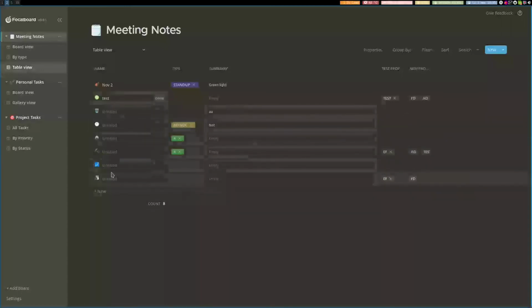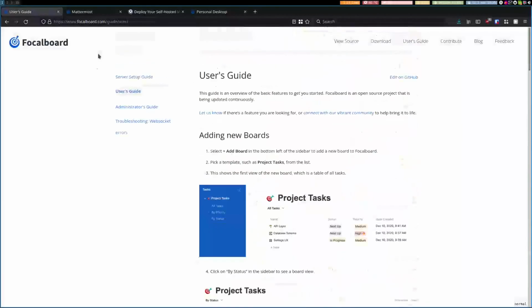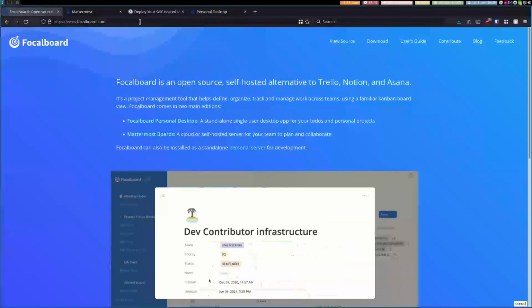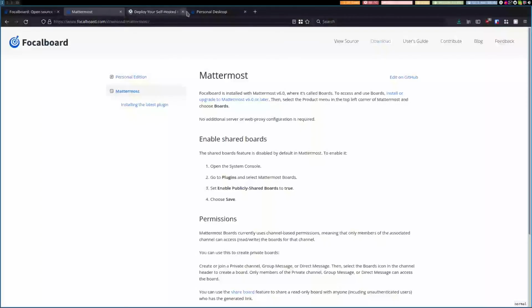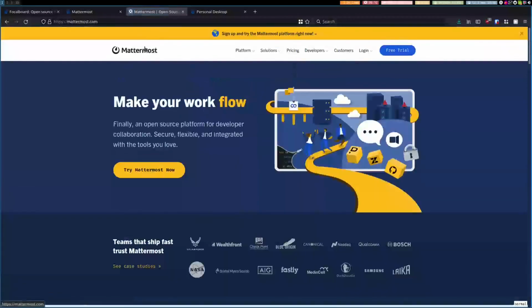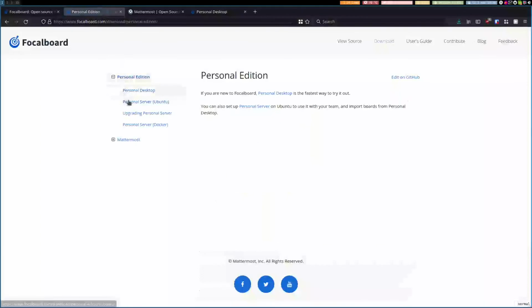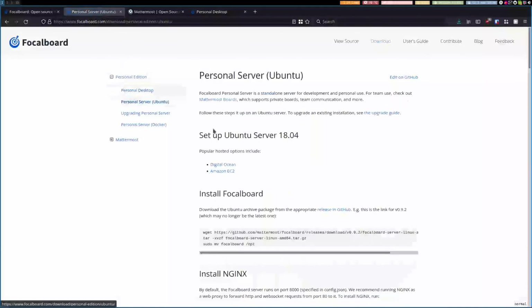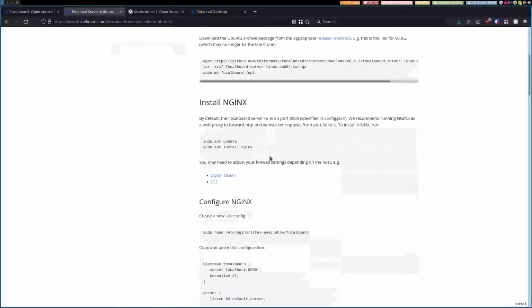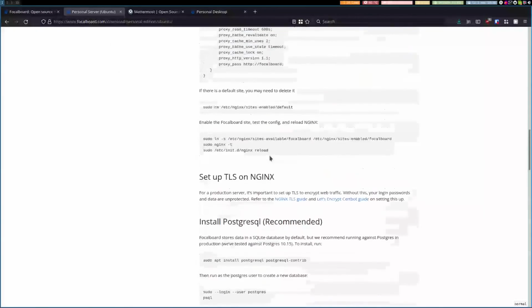Yeah, I think this covers most of the features for the desktop version. As I said previously, there is also the Mattermost boards version that is included with this software, and this is mostly for teams, but if you just want the personal edition, you can even host it for your team. If you just need this feature, here is a tutorial, I won't get into that.